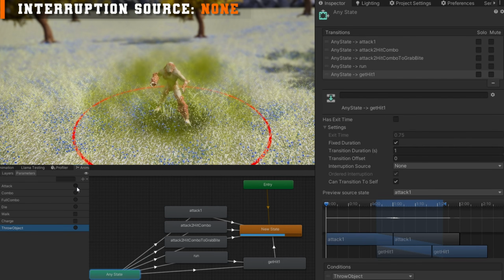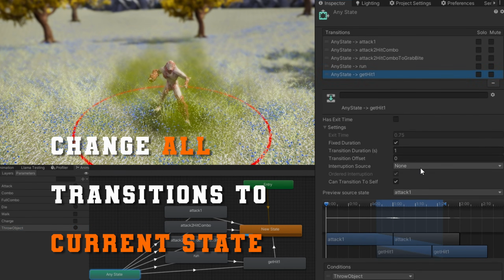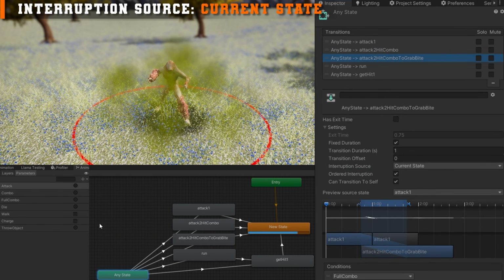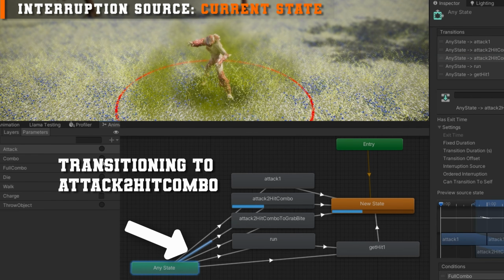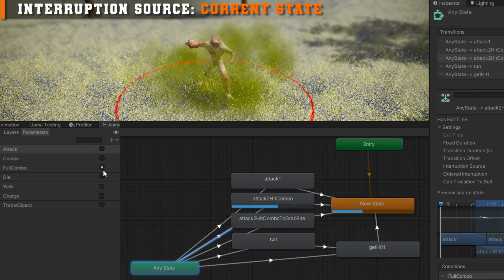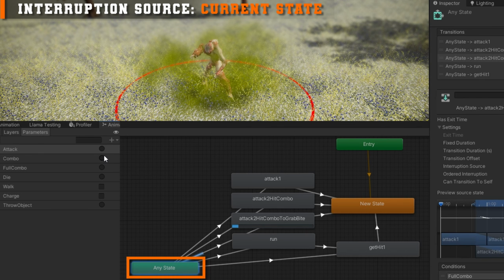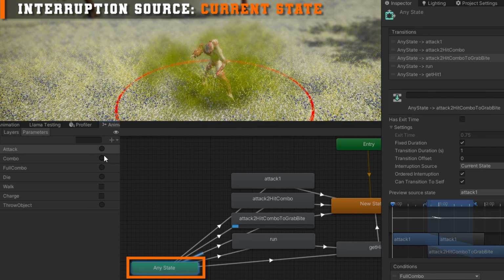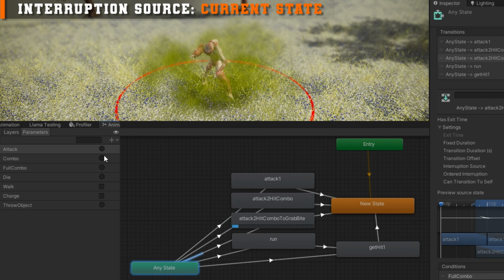In my experience, at least with this kind of animator setup, generally speaking, we want the interruption source to be current state. What this means is anytime that we're trying to transition again while we're in the middle of a transition, we can cancel that and start going to a different state that is defined on this state. So in this case, we have the any state, and that's why it's important for me that it's current state. So if we're transitioning from any state to any other state in this layer, we can interrupt that and start going to a different state.